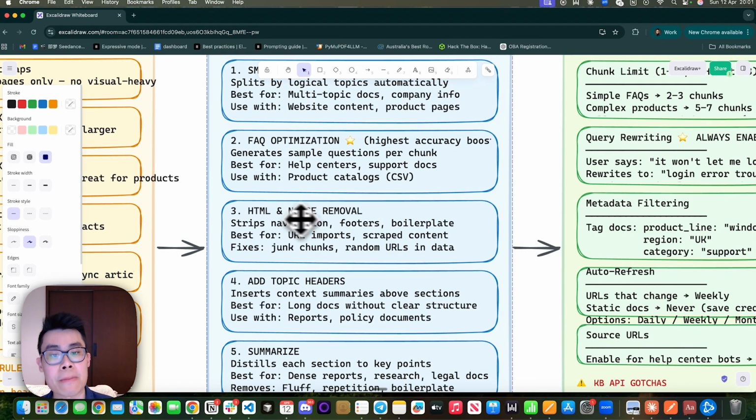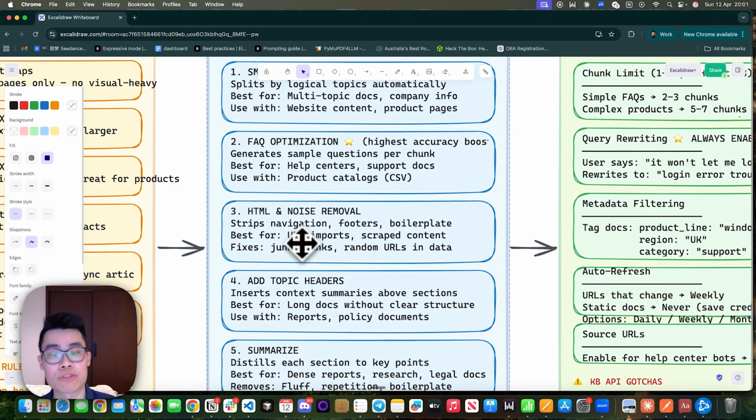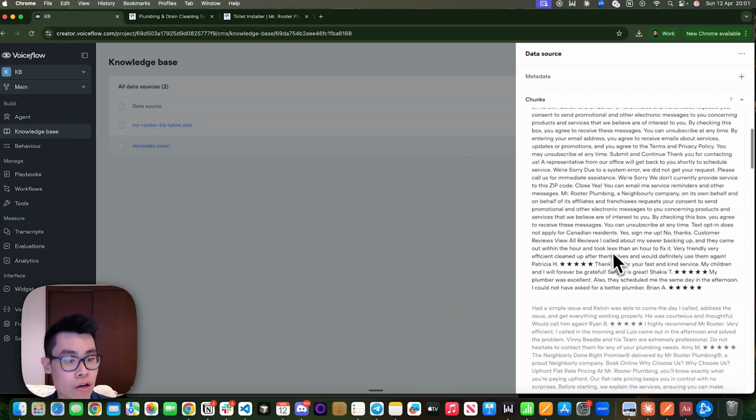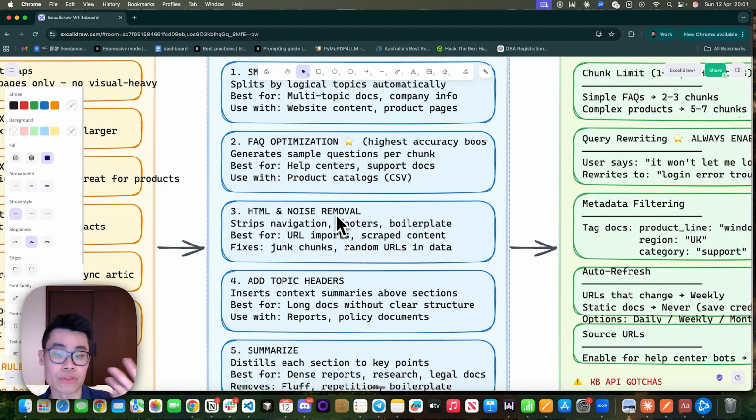The third one is HTML and noise removal. This is especially useful for websites. As you can see in the chunks that I've shown you, there's a lot of noise, right? This is exactly what this chunking strategy is for. It uses the large language model to remove boilerplate, useless information, images, filters, etc. It removes what we call junk chunks, like rubbish information or random URLs, and only keeps the useful information. It's really useful if you're using website data.